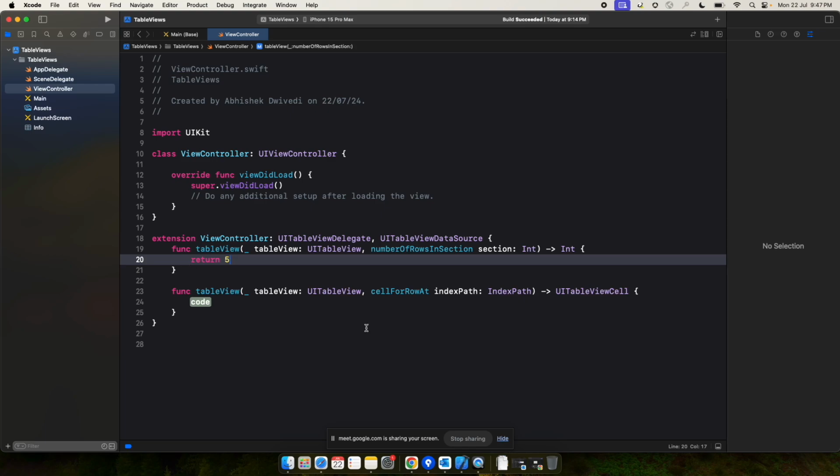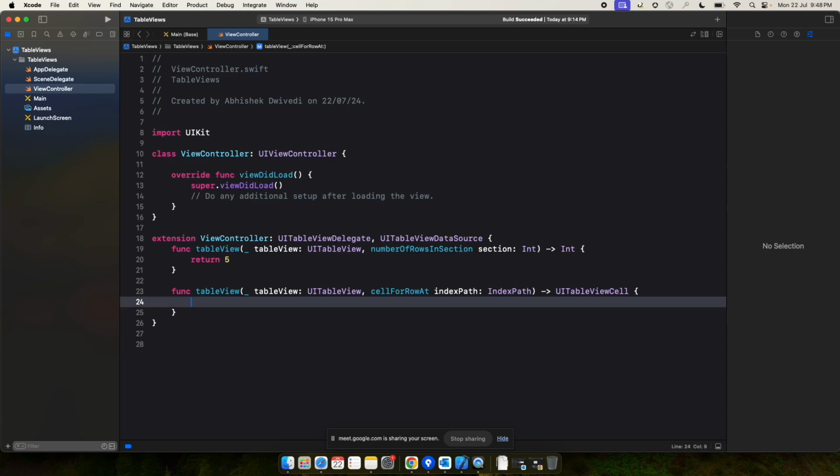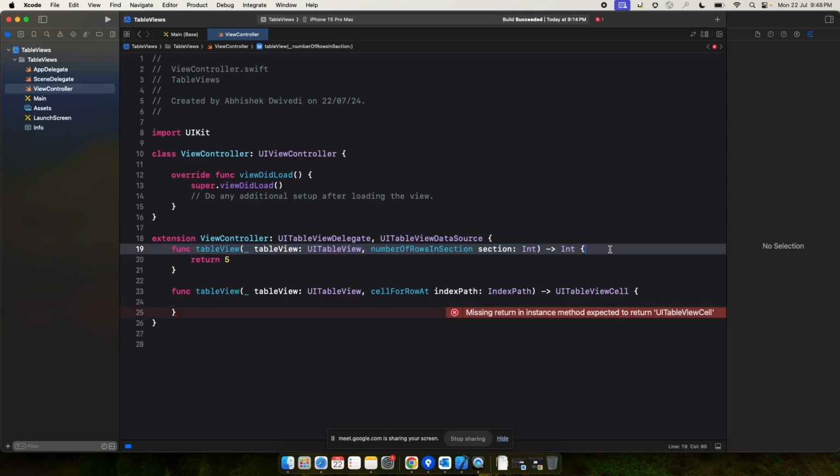Now it says cell for row at index path. Index path dot row is basically the index of each row. For example, I have 5 rows. Index path dot row of my first row is 0, and of my second row is 1. Makes sense? Okay, so what is the return type of the first function? Int. Very good. What is the return type of this function? UITableViewCell. Correct. So I have to return a cell.